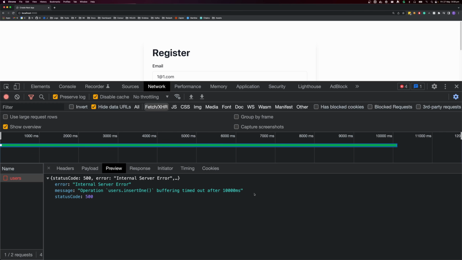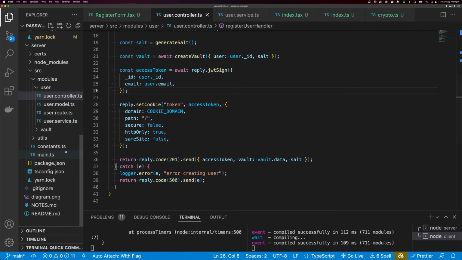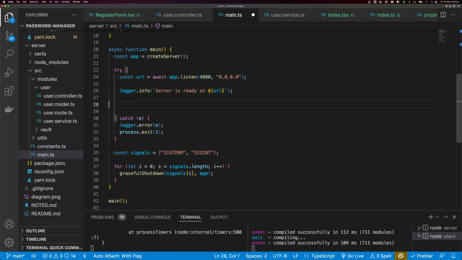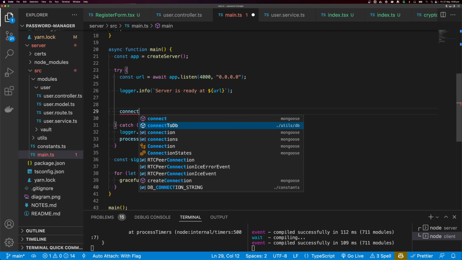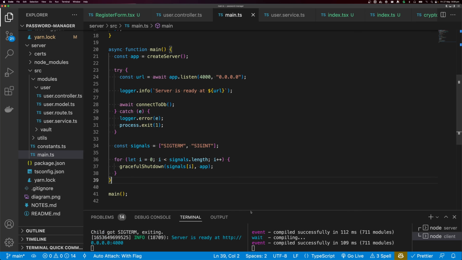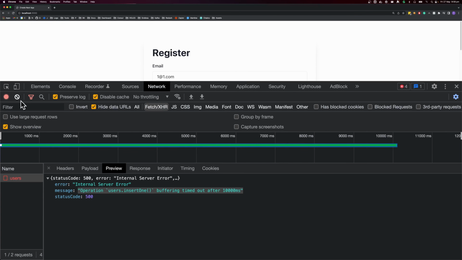And we got a timeout here, and this is because of a mistake that we made a long time ago. When we set up our main file here, we never actually connected to our database. So let's do that. I'm going to say connectToDB, and I'm also going to await that. Let's try this again.